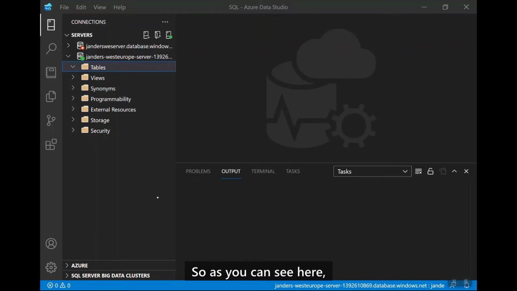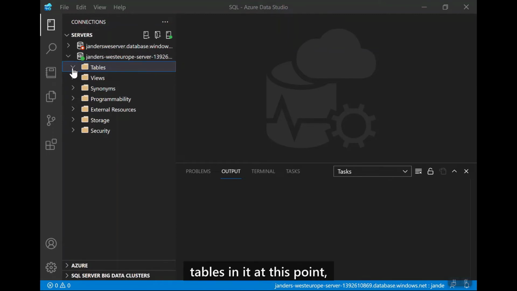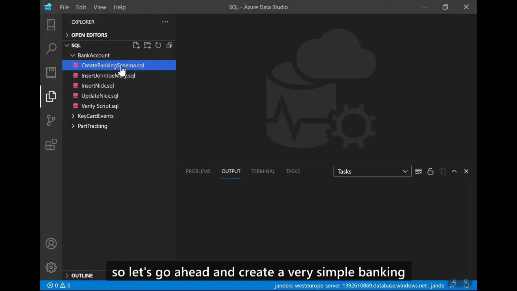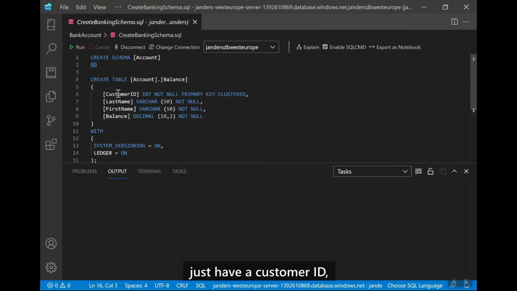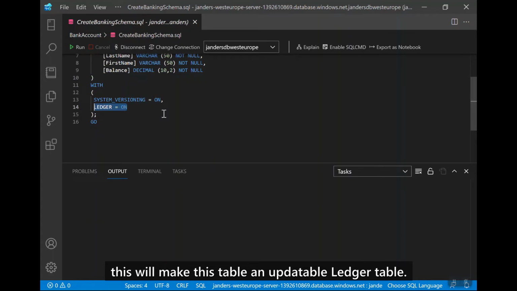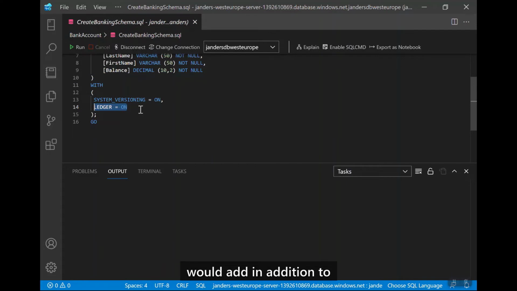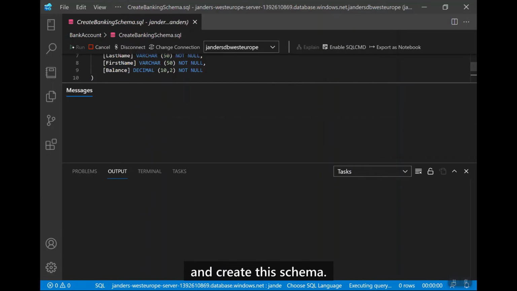So as you can see here, I'm already connected to a database that doesn't have any tables in it at this point. So let's go ahead and create a very simple banking schema. What we're going to do here is just have a customer ID, which is the primary key, first and last name of the customer in the bank, and their balance. Now, this database is not a ledger database, so by specifying the ledger equals on statement, this will make this table an updatable ledger table. If I wanted it to be an append-only ledger table, I would add append-only equals on in addition. Well, let's go ahead and run this and create the schema.